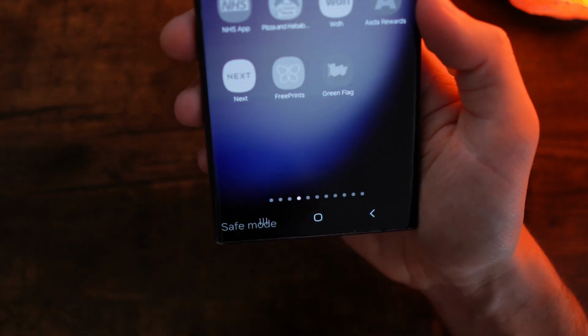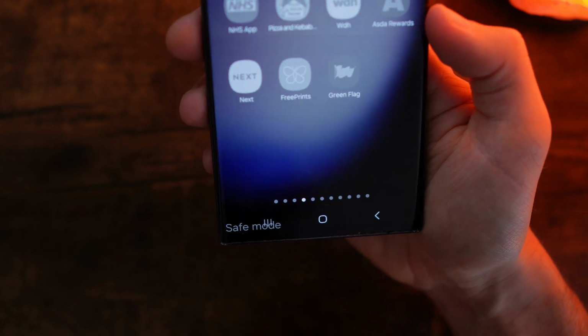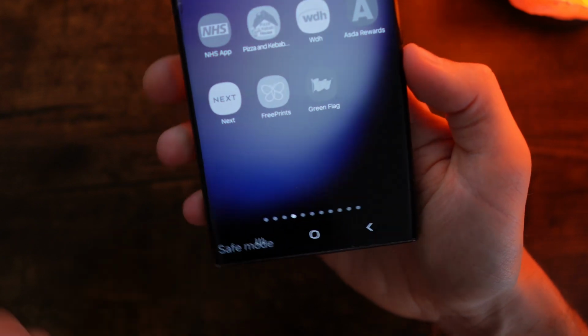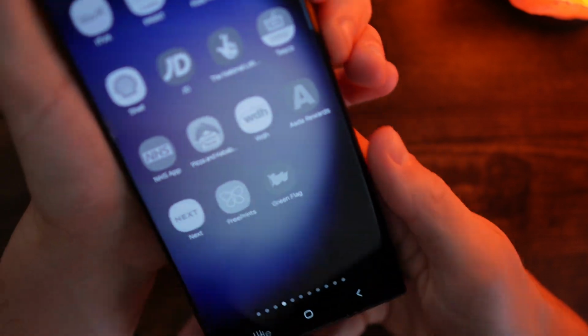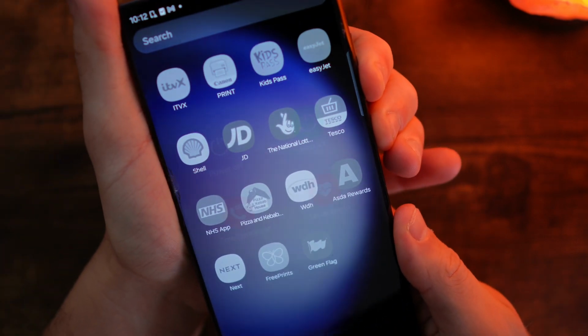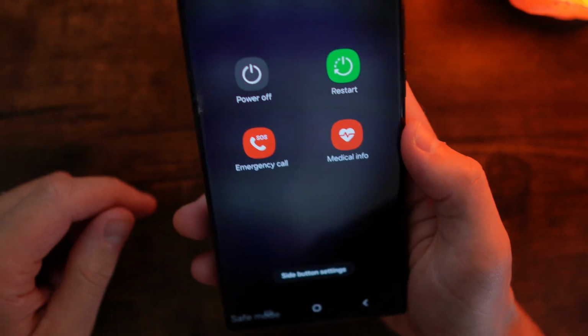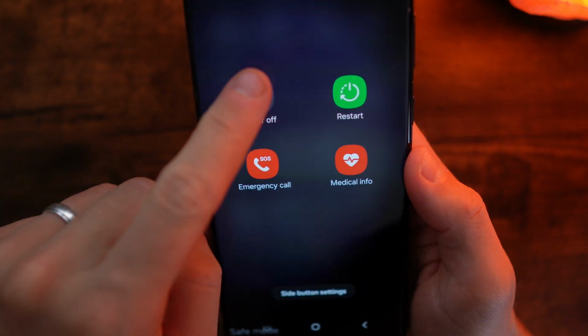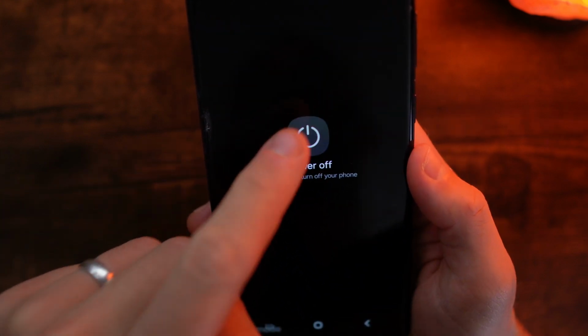So what this likely means is that you are in safe mode. If you're in safe mode, it will say safe mode in the bottom left hand corner. To get out of safe mode, we need to hold the volume down and the lock button until you get this menu here. Now simply click on power off and then select power off again.